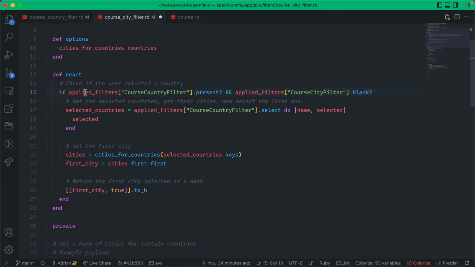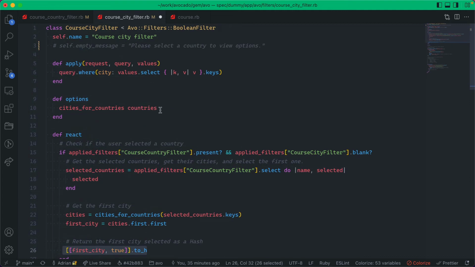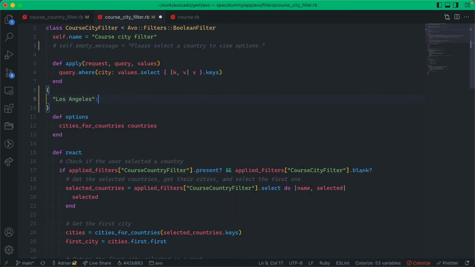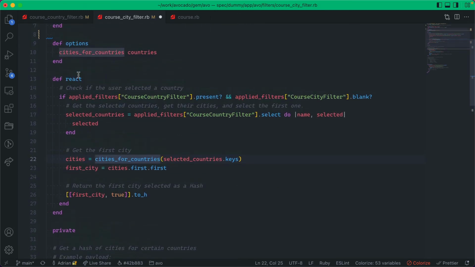So if the user selected a country, we're gonna go into applied filters, into the country filter, and take out all of those countries, and then create a hash with those countries. So we're gonna respond to this filter the same way we would respond in options, right? And something like Los Angeles, and the same here, Los Angeles, right? So we gotta respond with the same type of object from options, right? Cool. So now this filter will react to the course country filter.